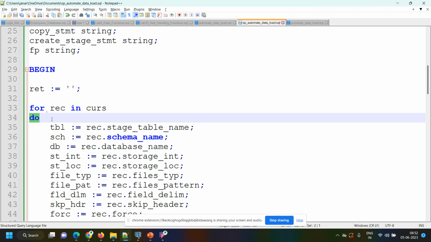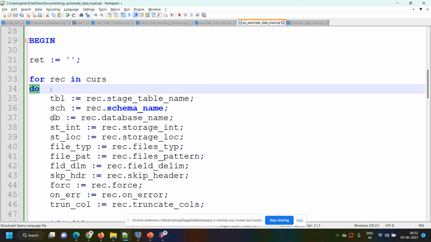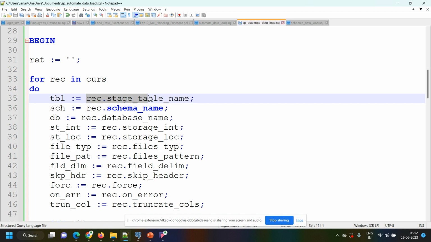So this is the syntax of the for loop in the Snowflake SQL language. I'm assigning all these variables, assigning all the values I'm reading from the control table to the variables. Okay, so record dot. Why am I saying record dot? Because I'm saying record in cursor. So what is the record here?